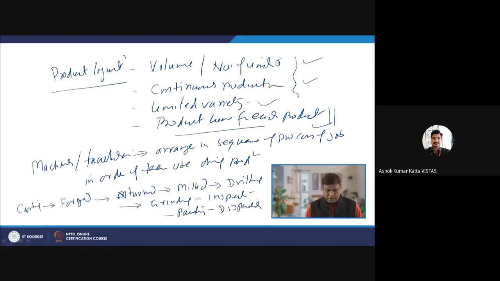So, for this kind of product, the input material in the form of casting will be forged. First we will have the forging machine, then the lathe machine, then the milling machine, then the drilling machine, then the grinding machine, then the setup for inspection, painting and dispatching. So, all the things will be arranged in a particular sequence, so that there is a continuous and almost linear flow of the material from the beginning to the end.